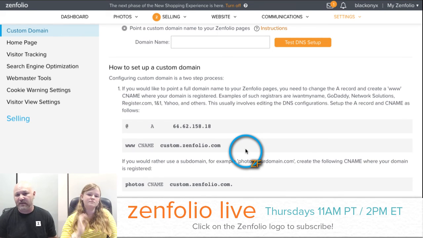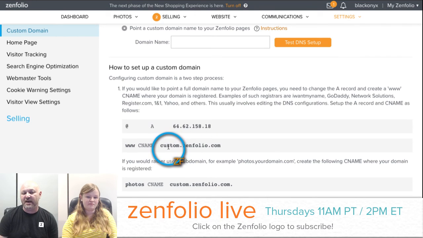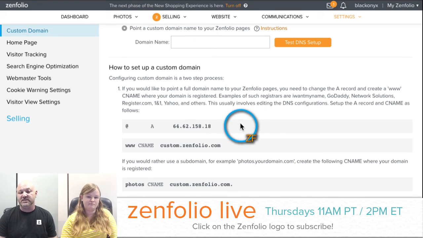Now, you could use a different CNAME. You could use something like photos, or you could use clients. But just make sure that you point that to custom.zenfolio.com just as it's typed out there. So you're not going to change the custom part. You're going to leave that just like it is. Now, when you're setting up your domain back at your domain registrar, one of the things you want to try to avoid is doing anything like domain masking, because that is going to mess with your website and make things work funny. So just point it just like the instructions say here.